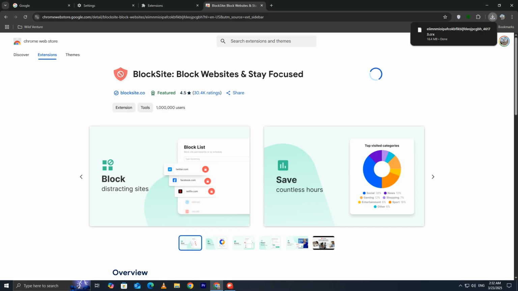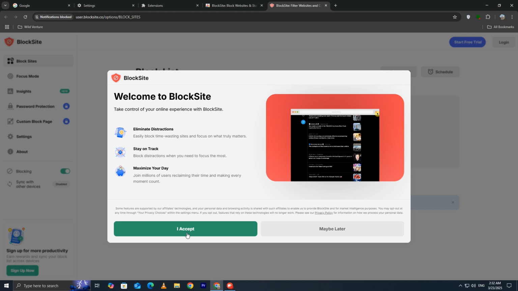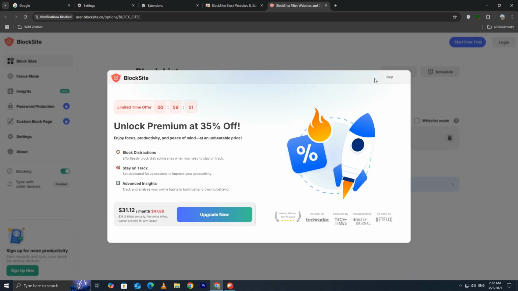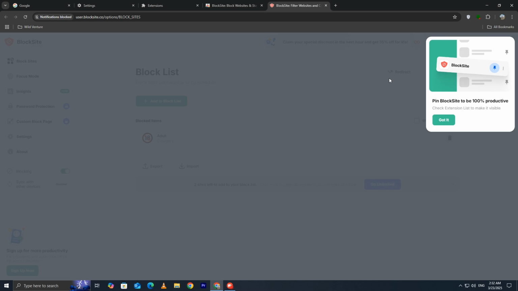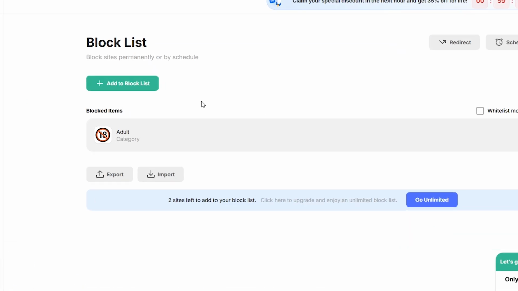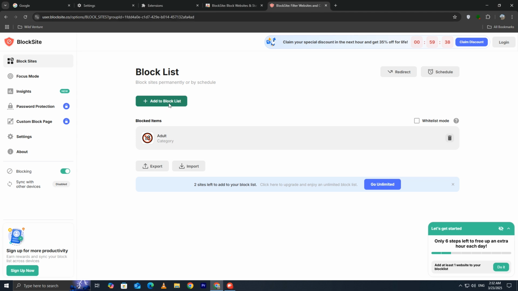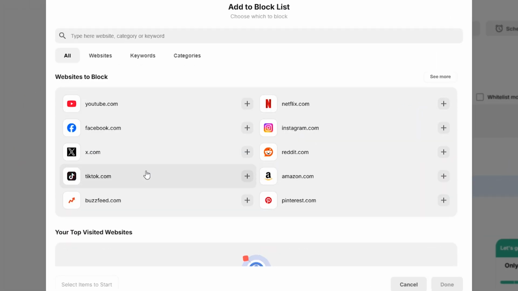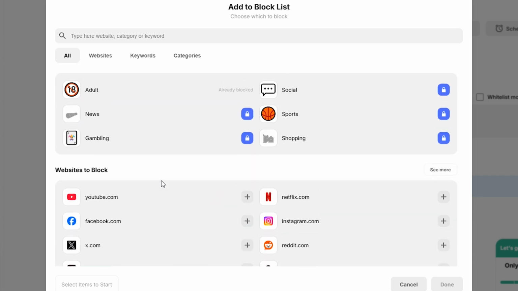Once the extension is added to Chrome, click the I accept button and skip the payment options. Now, you'll be taken to the extension's interface. You might see a tutorial, but what you want to do is find the text box labeled Add to Block List. Here, you will find the websites and categories of websites listed. Go through and check which one you want to block.